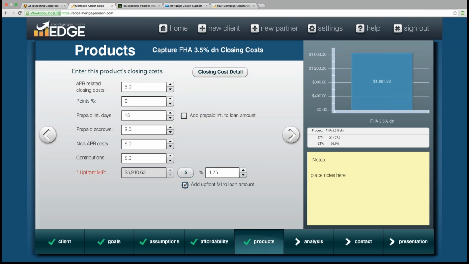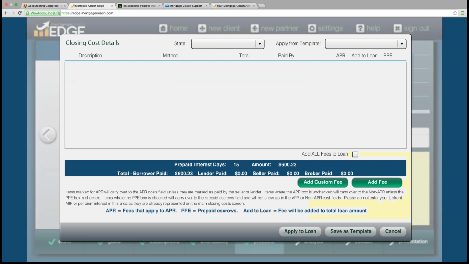So now let's dive into our fees. There's a couple ways of doing our fees. You can either enter it as a lump sum payment. So say we're estimating their APR fees at $1,500, non-APR fees at $1,100. You can key it in this way and just provide a rough estimate. Or you can go into the closing cost details and build out your fee templates and provide that transparency.